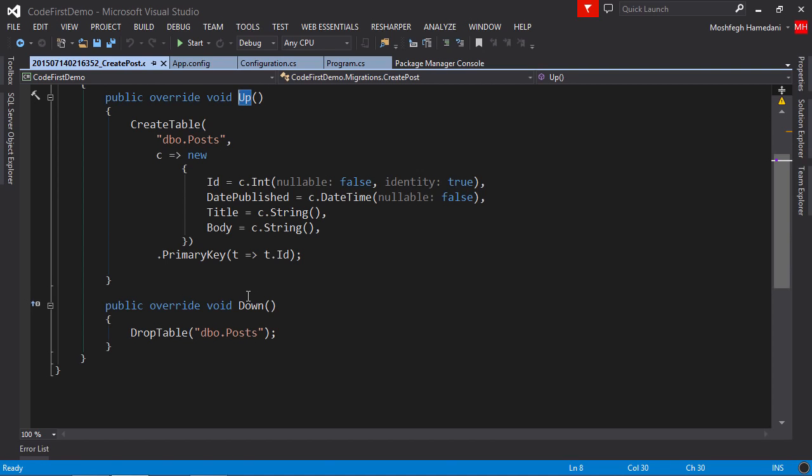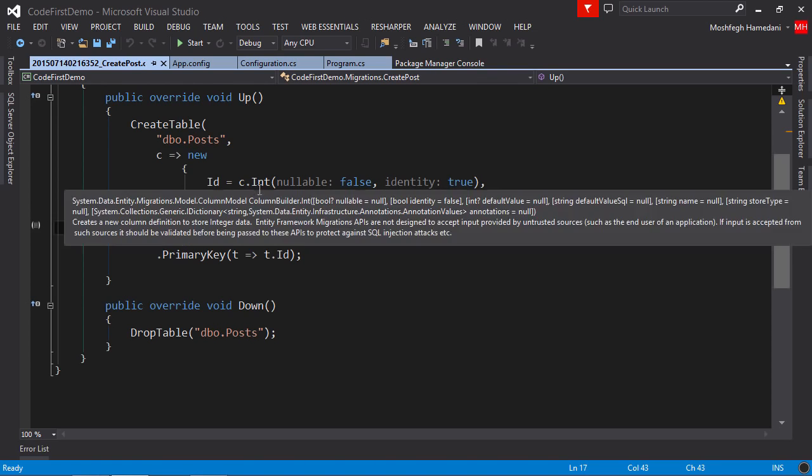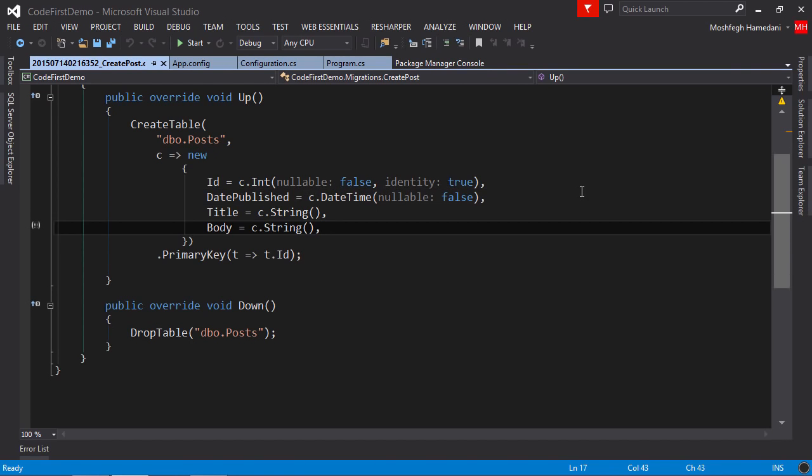Now let's see what's happening inside the up method. So there is a call to this method, createTable. It tries to create a table called posts with these columns. So ID, which is an integer, it's not nullable, and its identity. Date published is a date time, and it's not nullable. And we have two more columns, title and body, they both are a string. And finally here, there is a call to primary key method, which specifies that the ID column should be set as primary key.